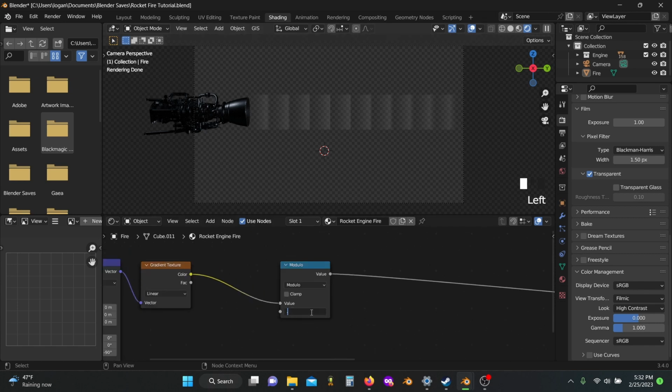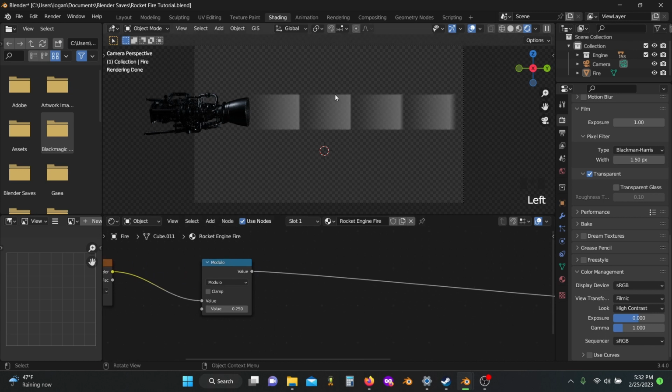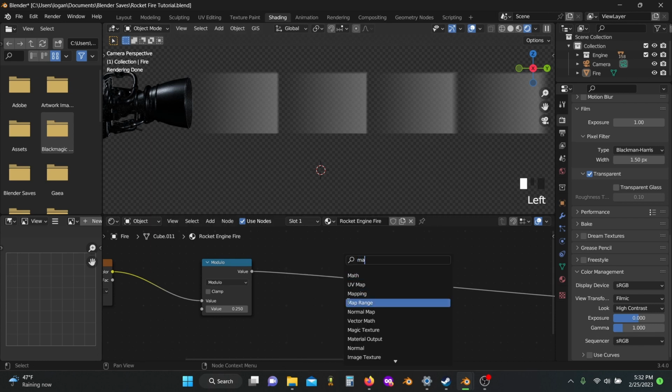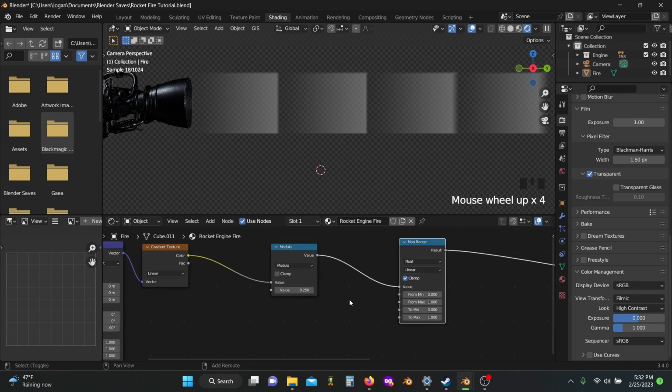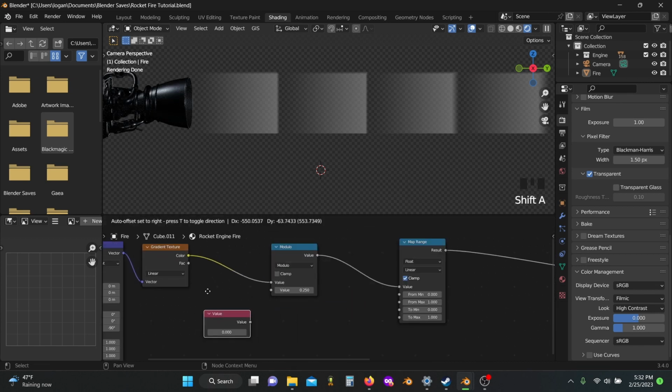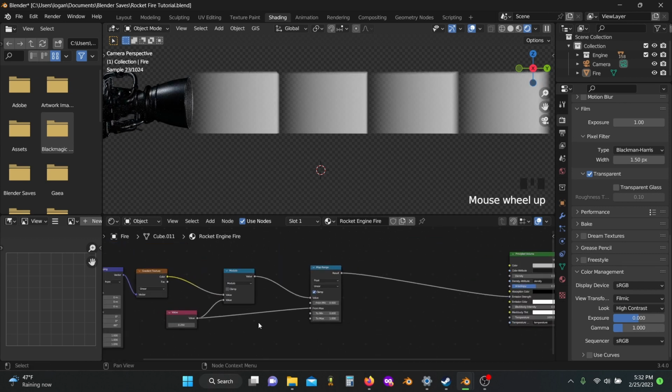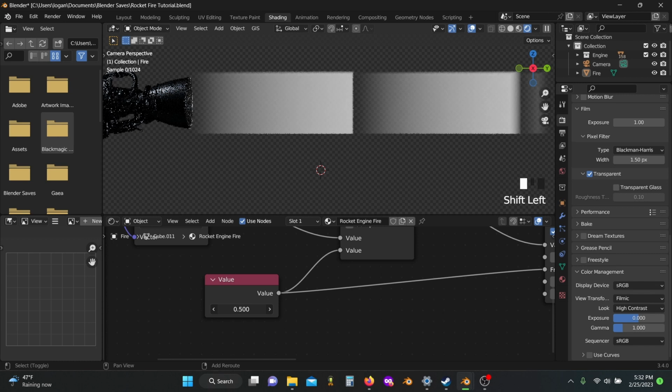Now, I'm going to set this to 0.25 for now, but the other thing I want to do is make sure that this goes from 0 to 1 still. So I'm going to grab a map range node, and I'm going to grab a value node. Type 0.25 into here, plug this into the value slot on your modulo, and the from max slot on your map range. And now, no matter what value we put in here, it still goes from 0 to 1.